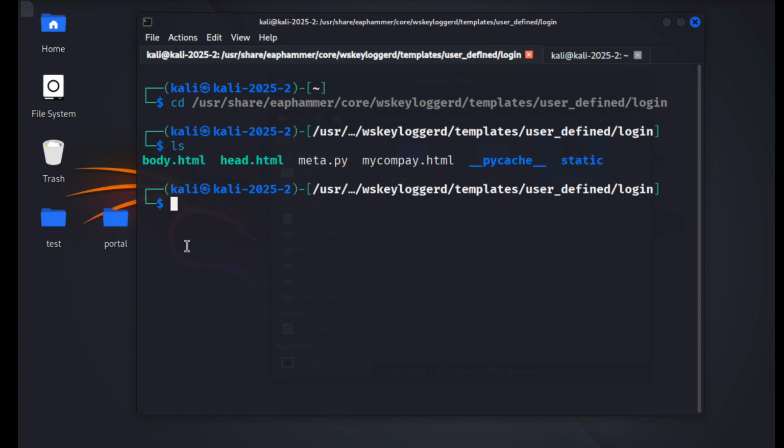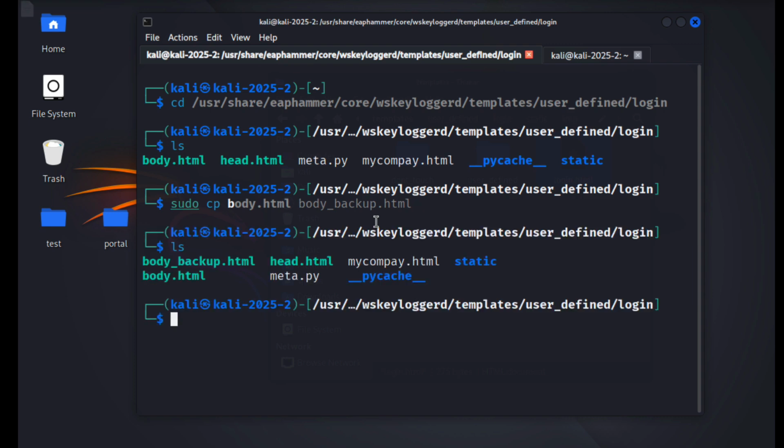So let's first take a look at body HTML after we make a copy of it. So we're going to say sudo cp body.html. I'm going to name that body_backup.html. That way we have a copy for after we modify, so we can take a look if we have to change something from the original one to our code. So we're going to say codium, and we're going to open up body.html.